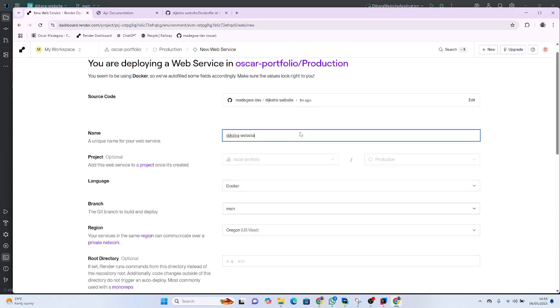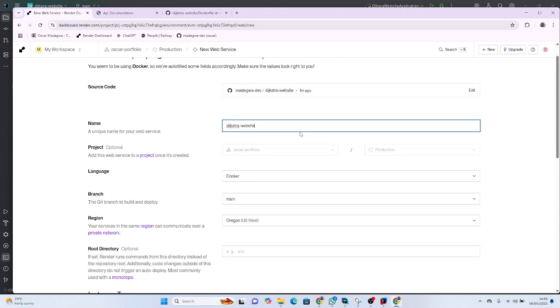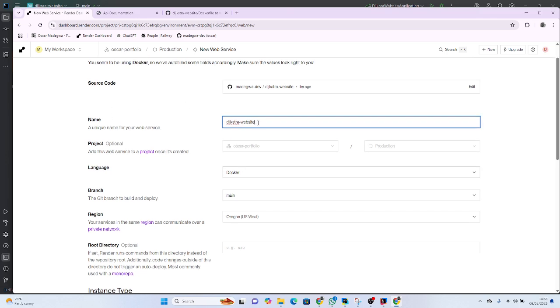Now this is where everything doesn't work. So here's the setup. The name for the web server is the Dijkstra website. Let me just add one more thing, maybe backend or server. Or let's just call it Dijkstra server, because I hate long names.